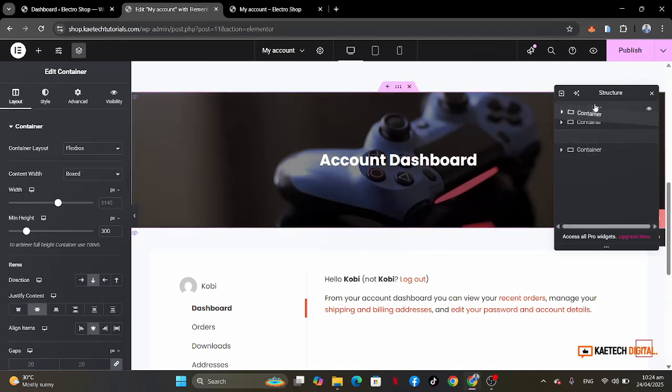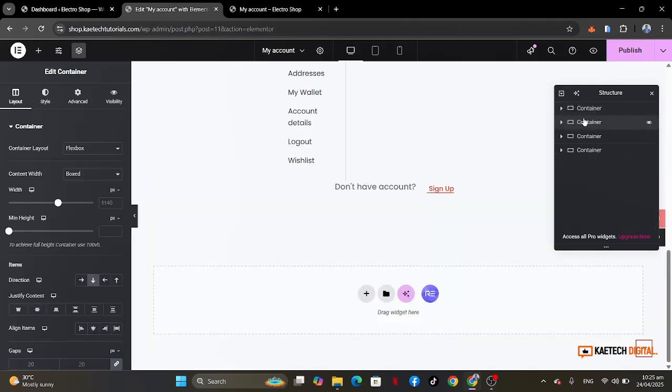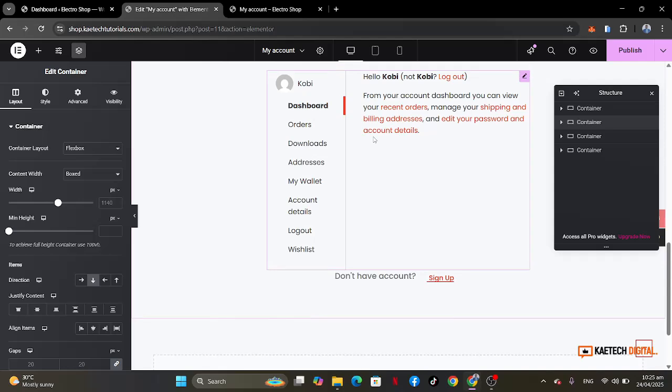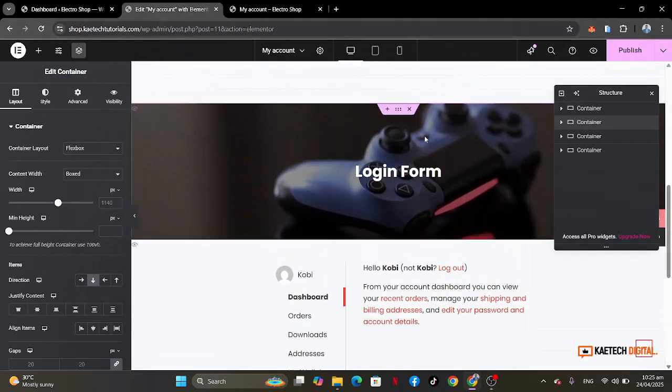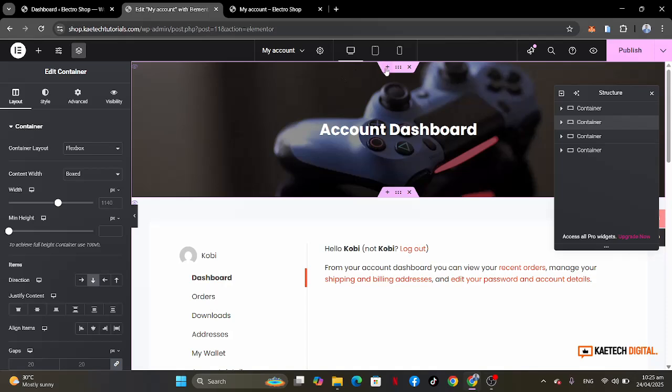Okay, so I want these two containers to be on top over here. This one will be here, and then this one will also be here, so that the login will be down. Okay, so I can focus on the top over here. First of all, I'm going to remove this one which says account over here, and let me just recreate everything so that you guys will understand.